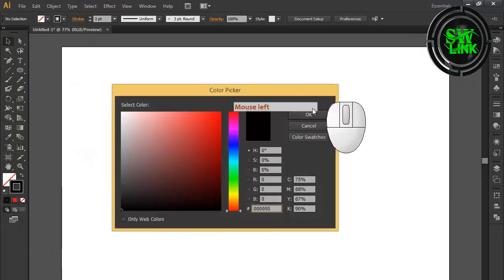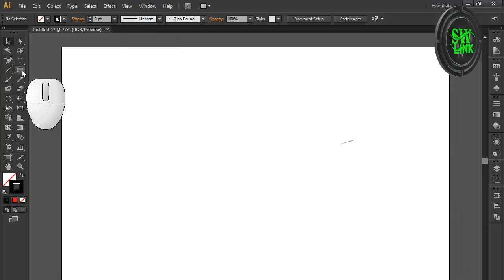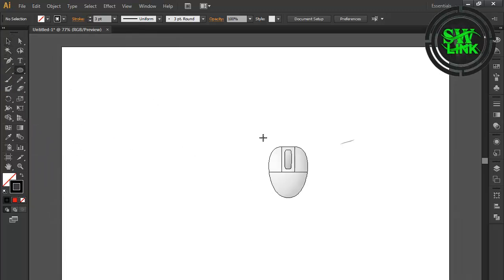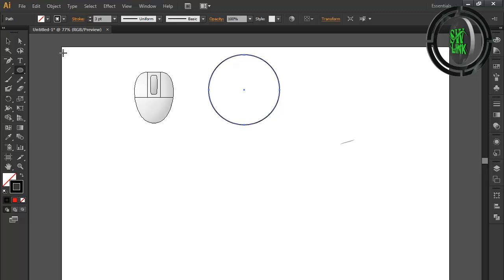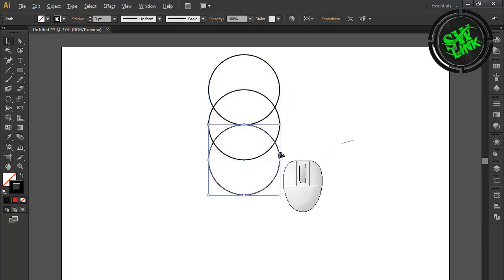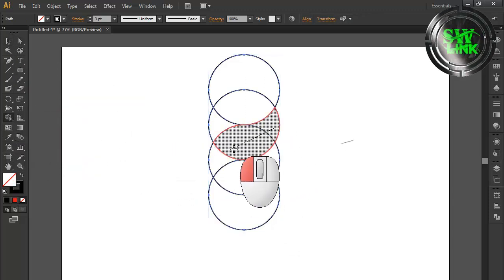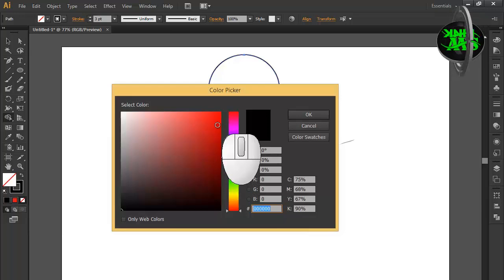In today's tutorial, I will teach you how to design a 3D logo in Adobe Illustrator. Select the ellipse tool and draw a circle. Press the Alt key and drag with the mouse to duplicate. Select the Shape Builder tool and make the desired selection.